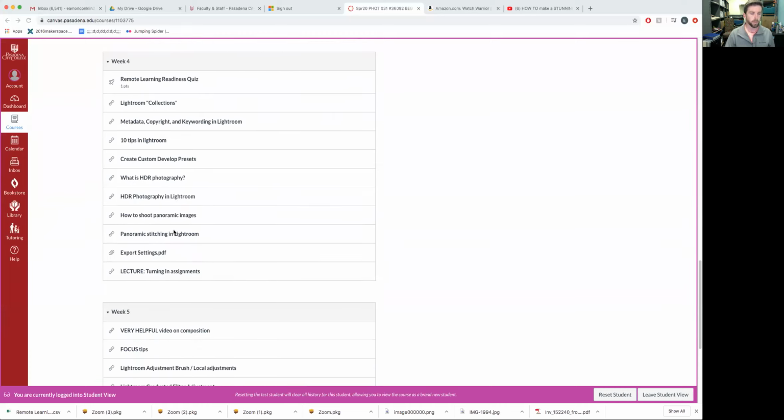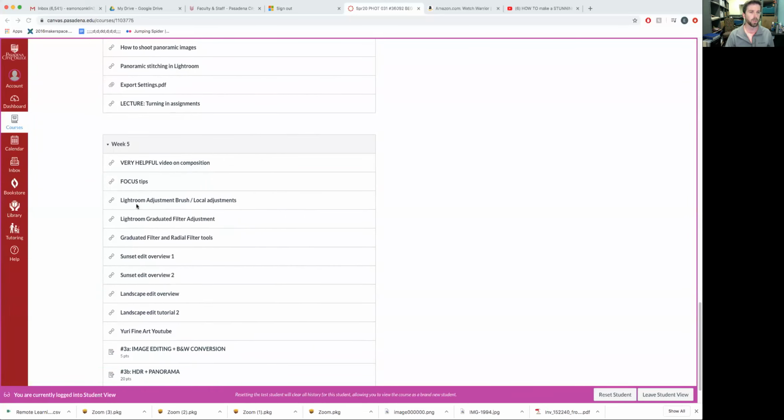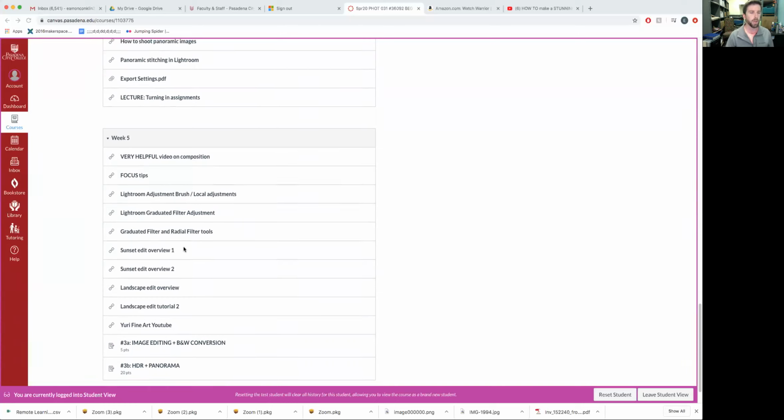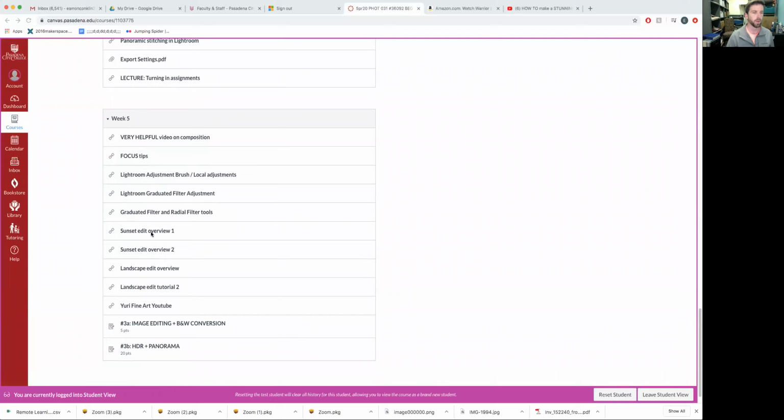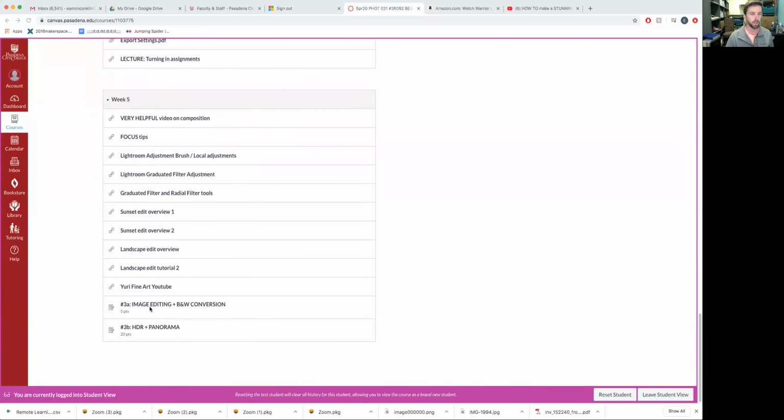In week 5, we have a really Lightroom heavy module. So going into Lightroom adjustment tools, the local adjustment tools, so the adjustment brush, the graduated filter, the radial filter tools, these are all going to be very, very helpful, in particular with your HDR assignment. And then we have some editing tutorials. So a couple of editing tutorials that focus heavily on sunset editing. Another couple of editing tutorials that focus heavily on just general landscape editing. And down here is where you'll find also the 2 new assignments. They show up in week 5, 3A and 3B.